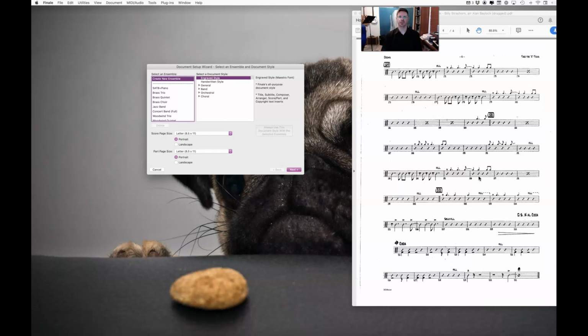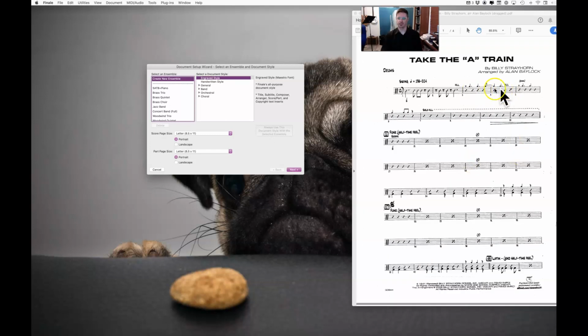None of these techniques is particularly difficult, though hits over time, which is going to yield measures like this and also measures like this, is not baked into Finale by default. We have to build it in. So let's get started and learn how to do all these techniques.